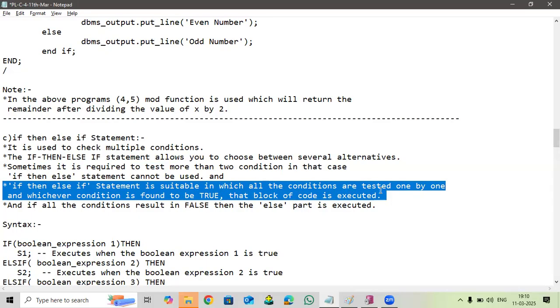I'll repeat. If we just have one condition, we use if then. If we have to test two conditions, if, then else. If we have more than two, any number, 3, 4, 5, 6, 7, 8, 100,000, any number of statements, we have to go with the if, then else, if statement.